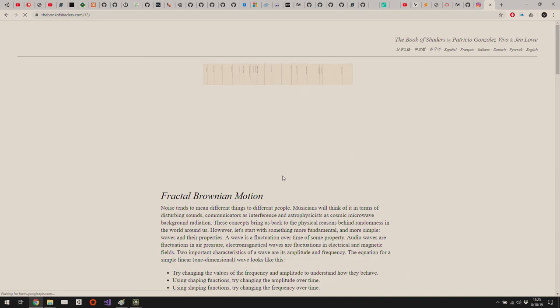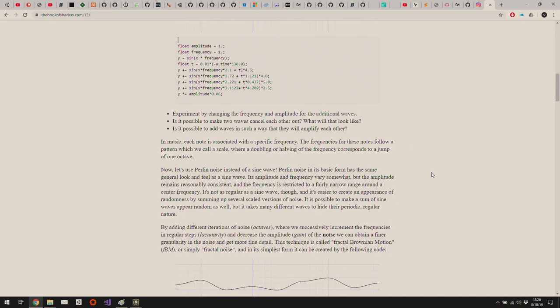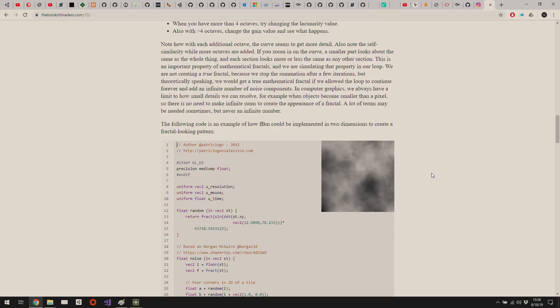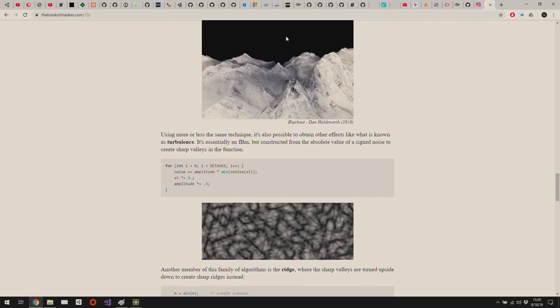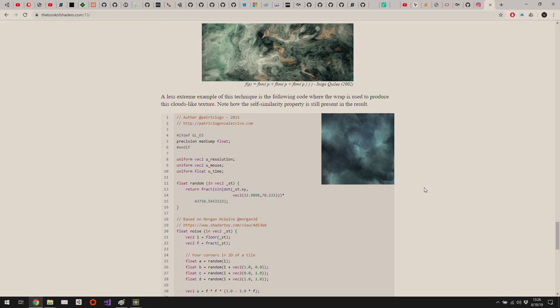It's unfinished, but there's a lot of stuff there. For example, fractional Brownian motion is another way of doing noise that is stacking different noise and then offsetting them in some ways. And you can create really good stuff. For example, terrains are built in that way. Some nice motions are built in that way, this kind of dreamy, noisy thingy.